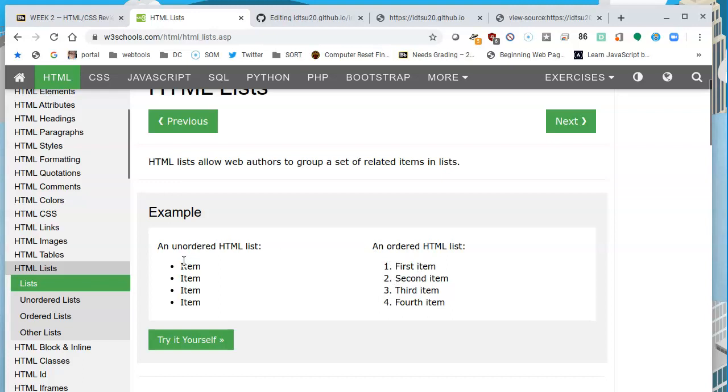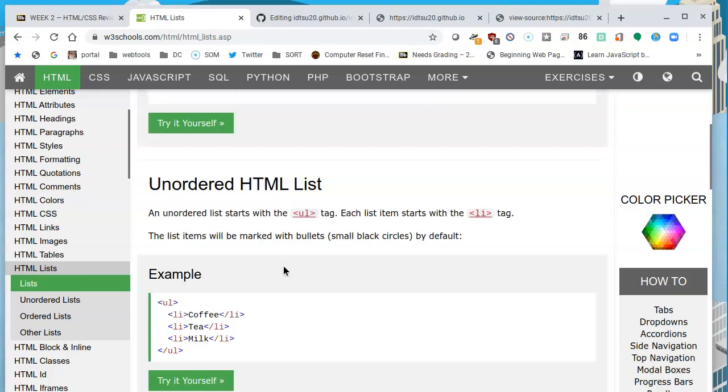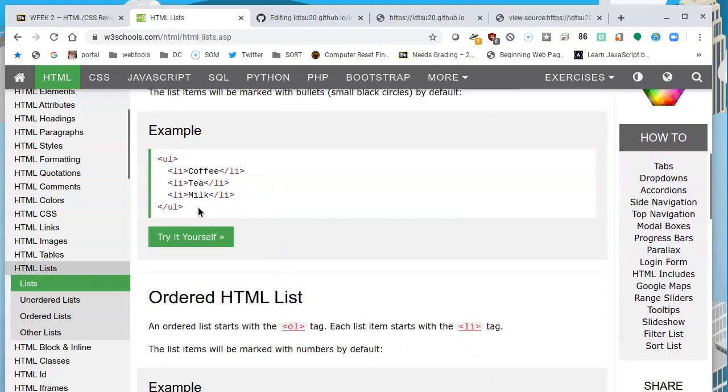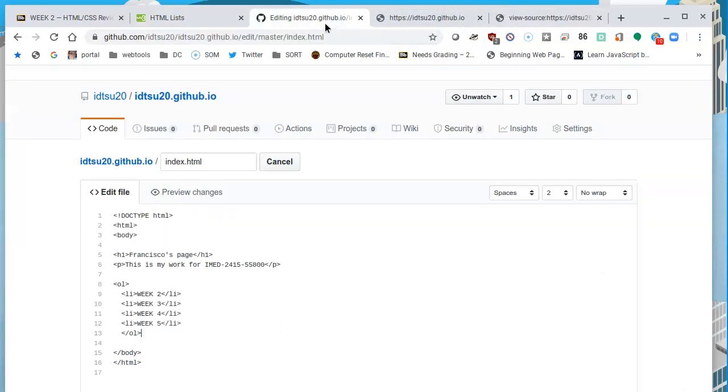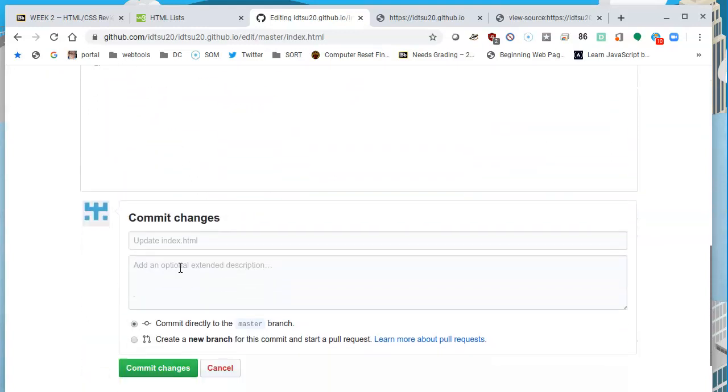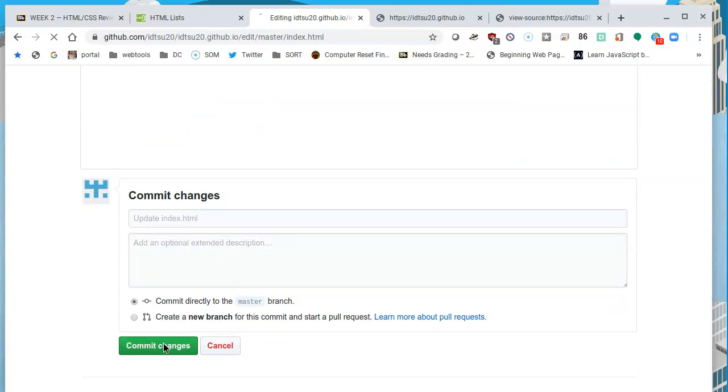So maybe I should have used an unordered because I started on week 2 and an ordered list will start on 1. Here's a sample code, basically the same thing that I just typed. So I'm going to go back here. I'm going to do one final change, and that is I'm going to change the OL to UL to get bullet points rather than a numbered list. I'm going to get rid of that space there because I don't need it. I'm going to scroll down and commit the changes.